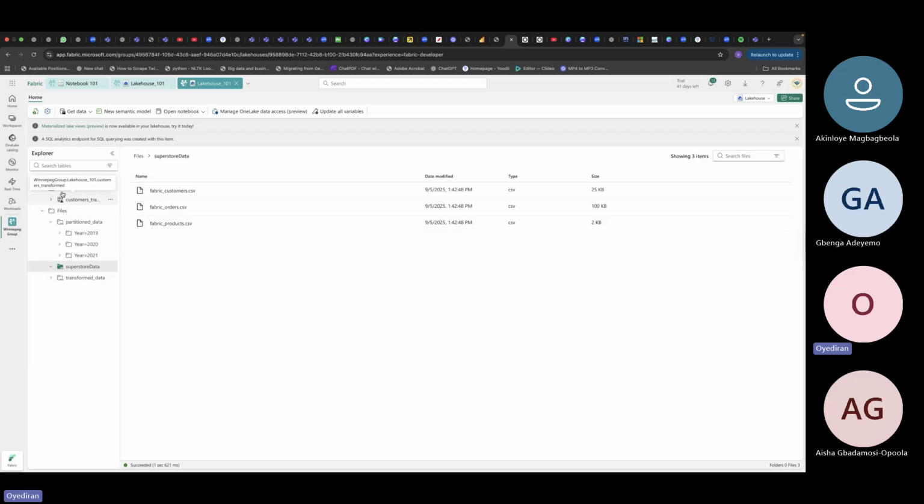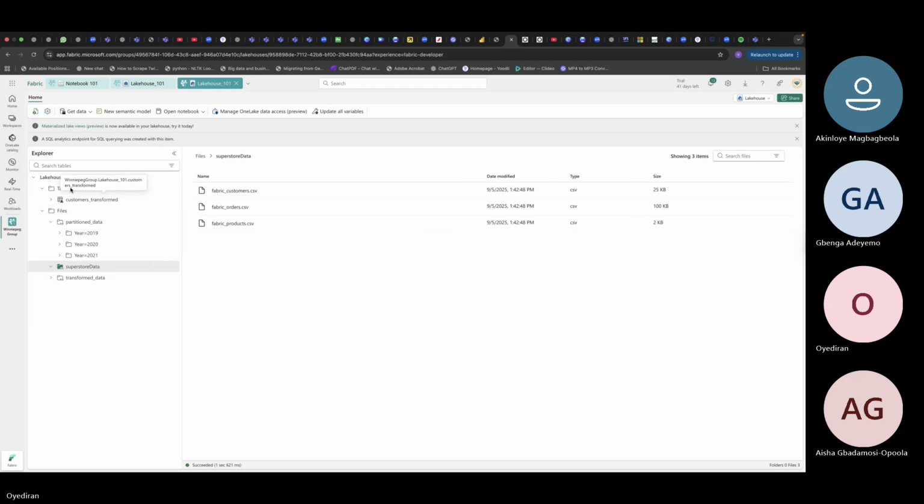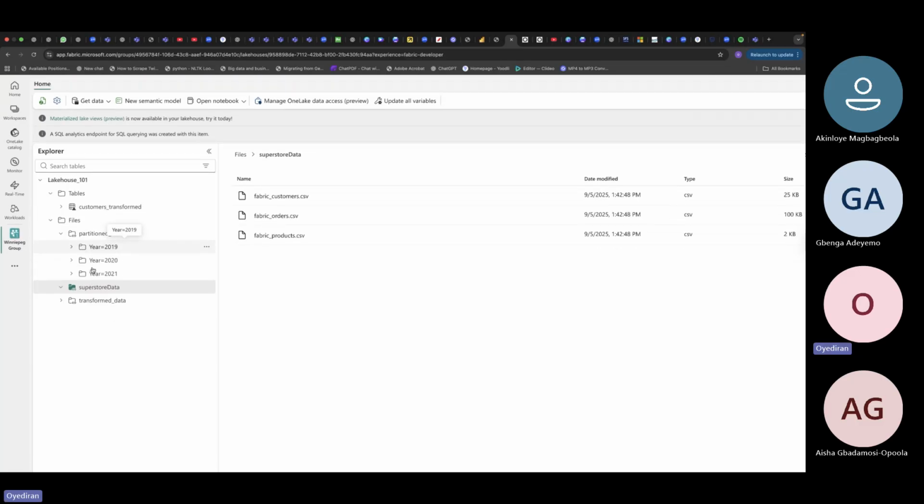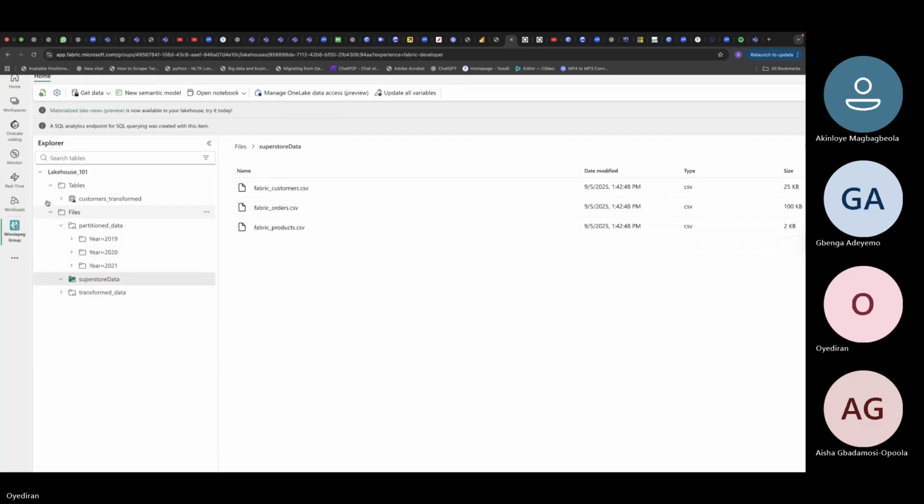So these are the tables that we have already imported to the lake house. I think we did that last week. And we also have these tables that we were able to create when we performed some operations on this data, we have this partition data, but that's not what we want to do today.